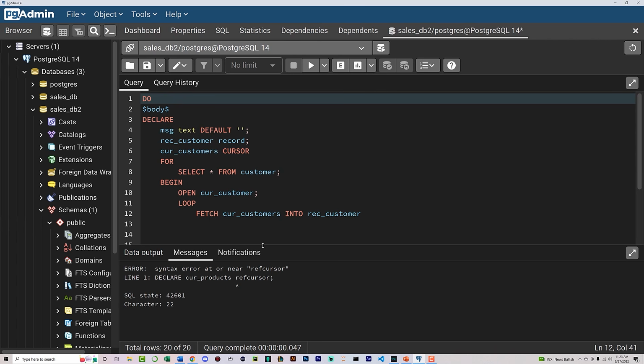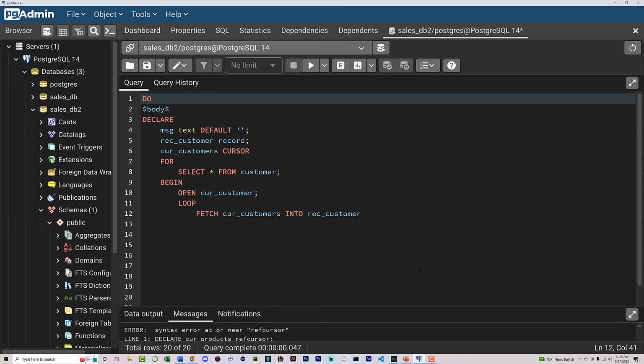Let's go and get rid of this and move this down here. There we go. And put a semicolon inside of there. And then we're going to say exit when there are no more customers found. That's what that is actually saying.